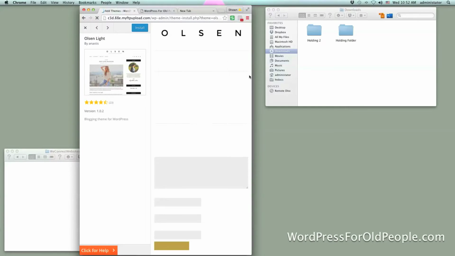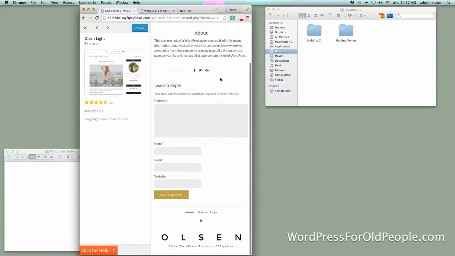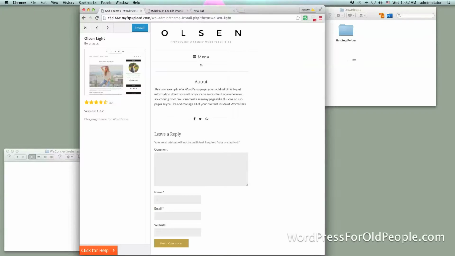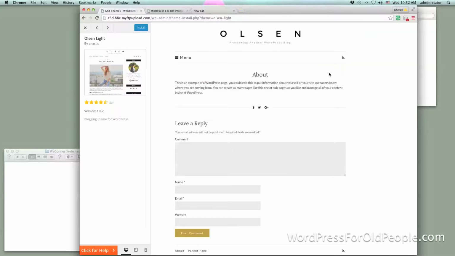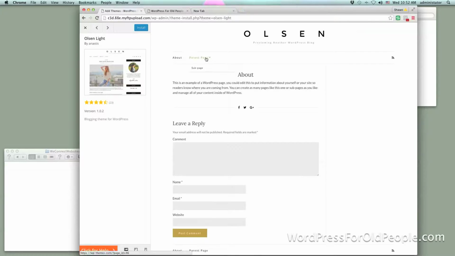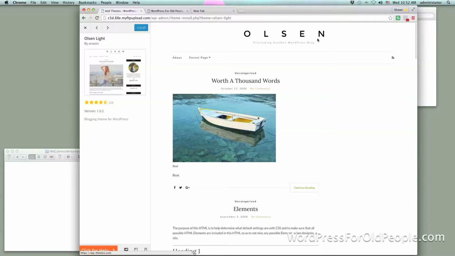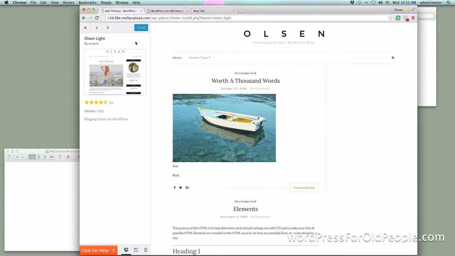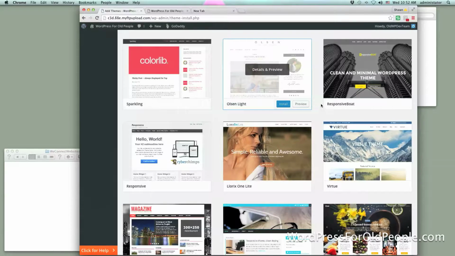We can go to the About page, and you can see that all of that content shrinks down, and you'll go to a different page, and then I can open it up, and we can go back to that other sample page. Now if you don't like this theme, you'll see an X up here in the left. Just click X, and it'll take you right back where you were.